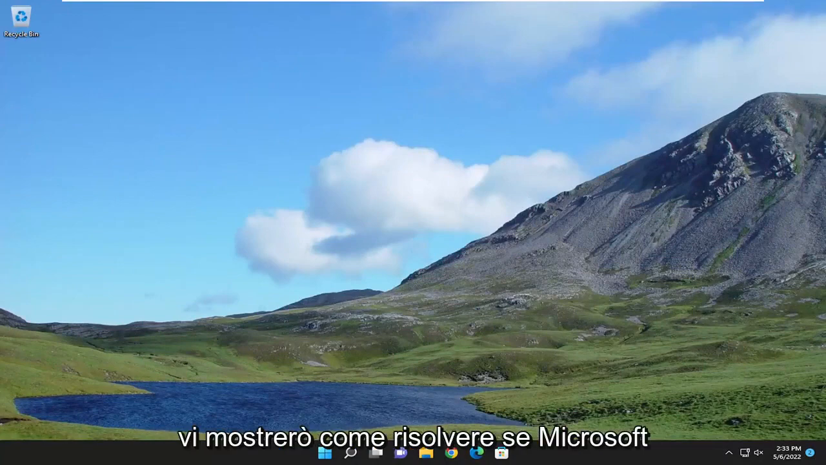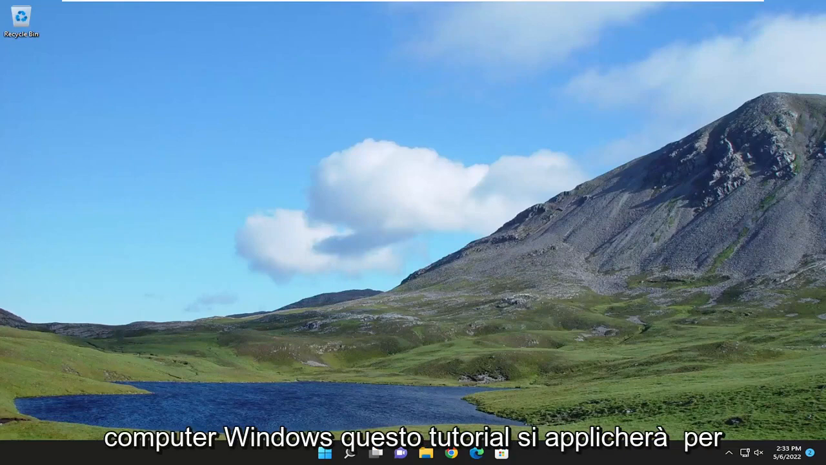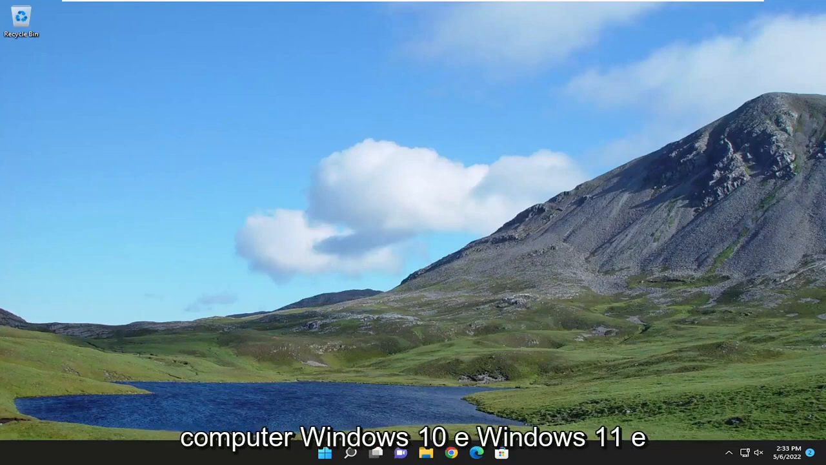In today's tutorial, I'm going to show you guys how to resolve if Microsoft Outlook is not responding, starting, or opening properly on your Windows computer. This tutorial will apply for Windows 10 and Windows 11 computers. And without further ado, let's go ahead and jump right into it.